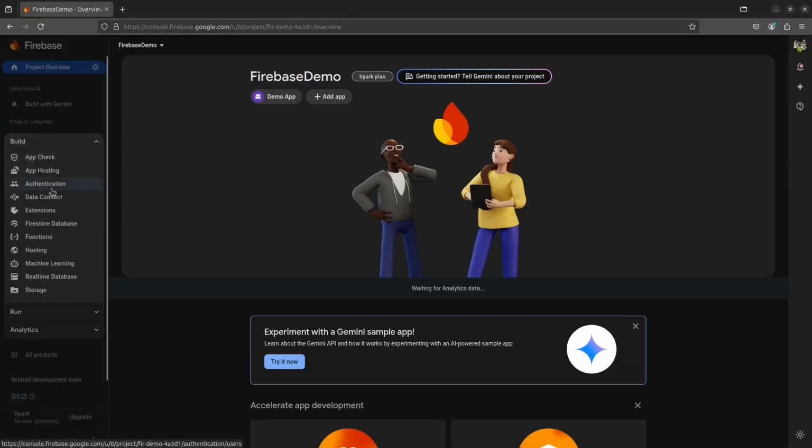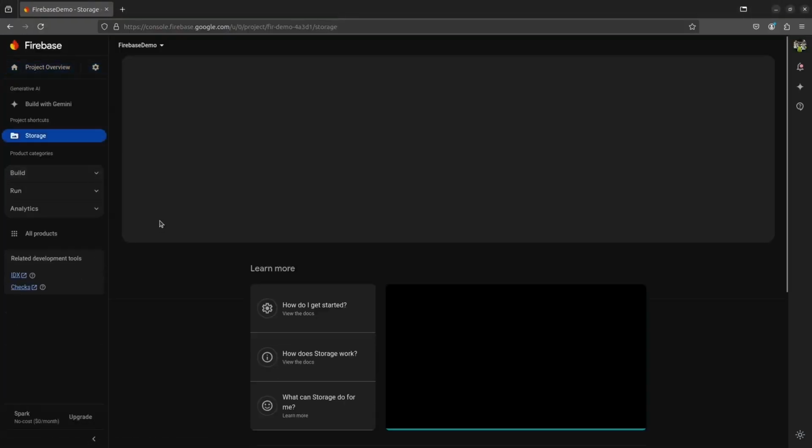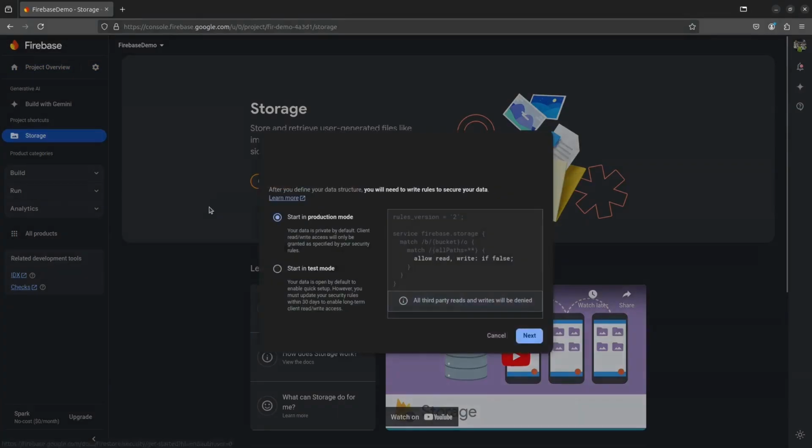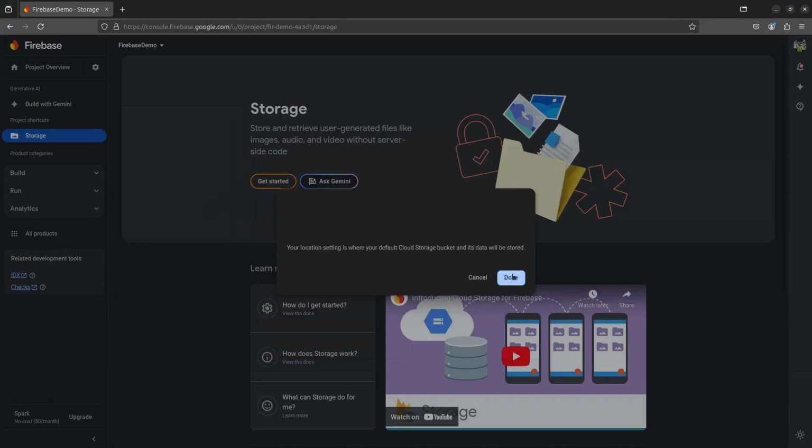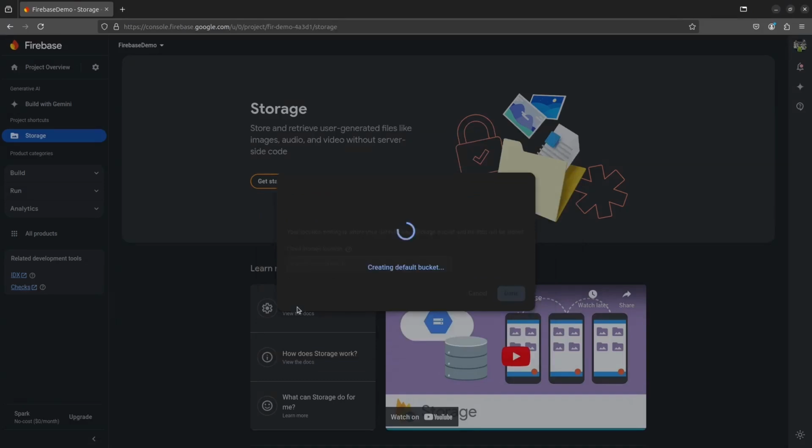So in Build, select Storage. Click on Get Started. We will look into the rules later. Click on Next. I will choose default location. Click on Done.